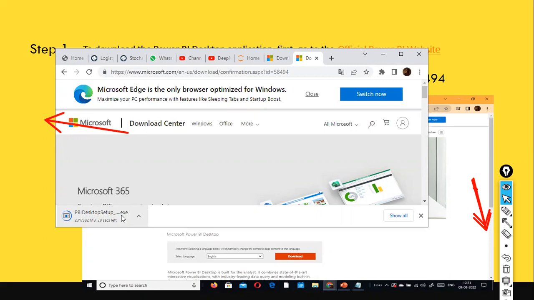Now the download is in progress. Once it gets downloaded successfully, you need to just click on the exe file. The installation is a very, very simple process when it comes to Power BI. And I hope all of you are doing it side by side, right? Please confirm in the chat, yes or no, whether you are doing it side by side with me or not. I would strongly suggest you download and install now itself.